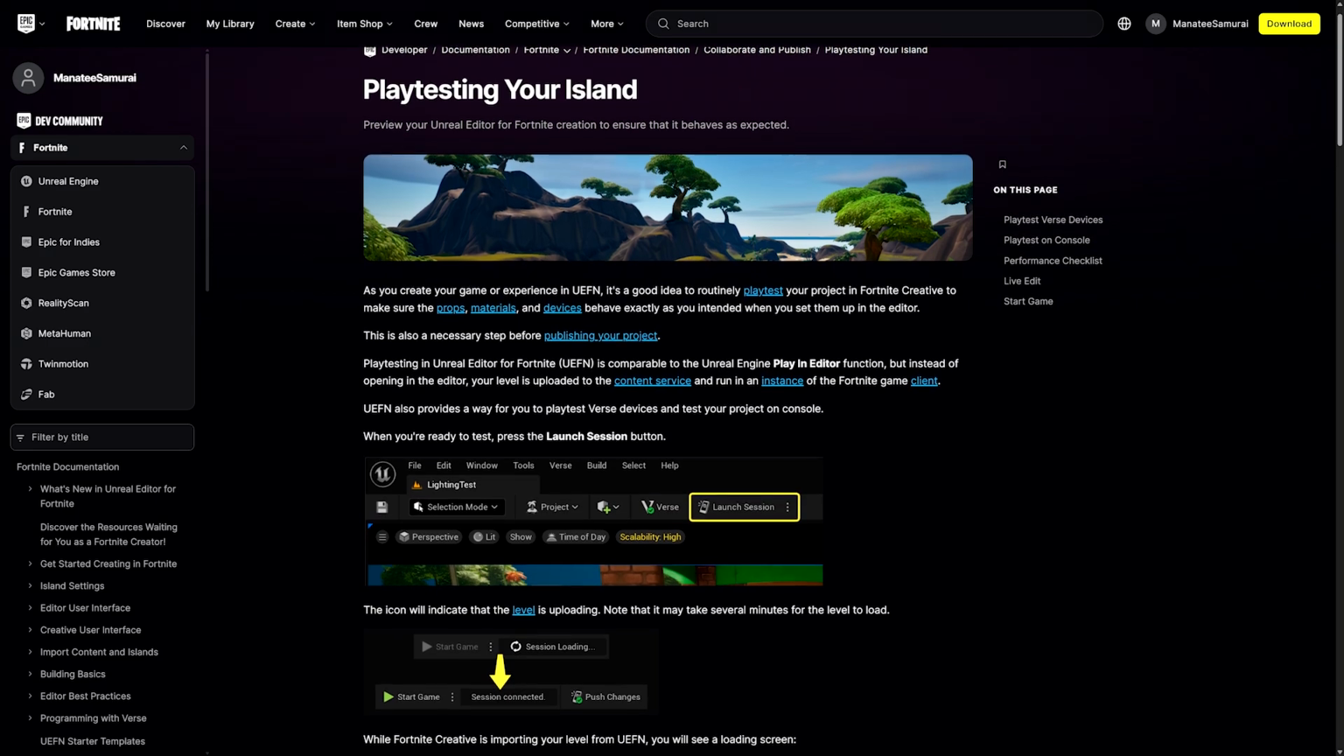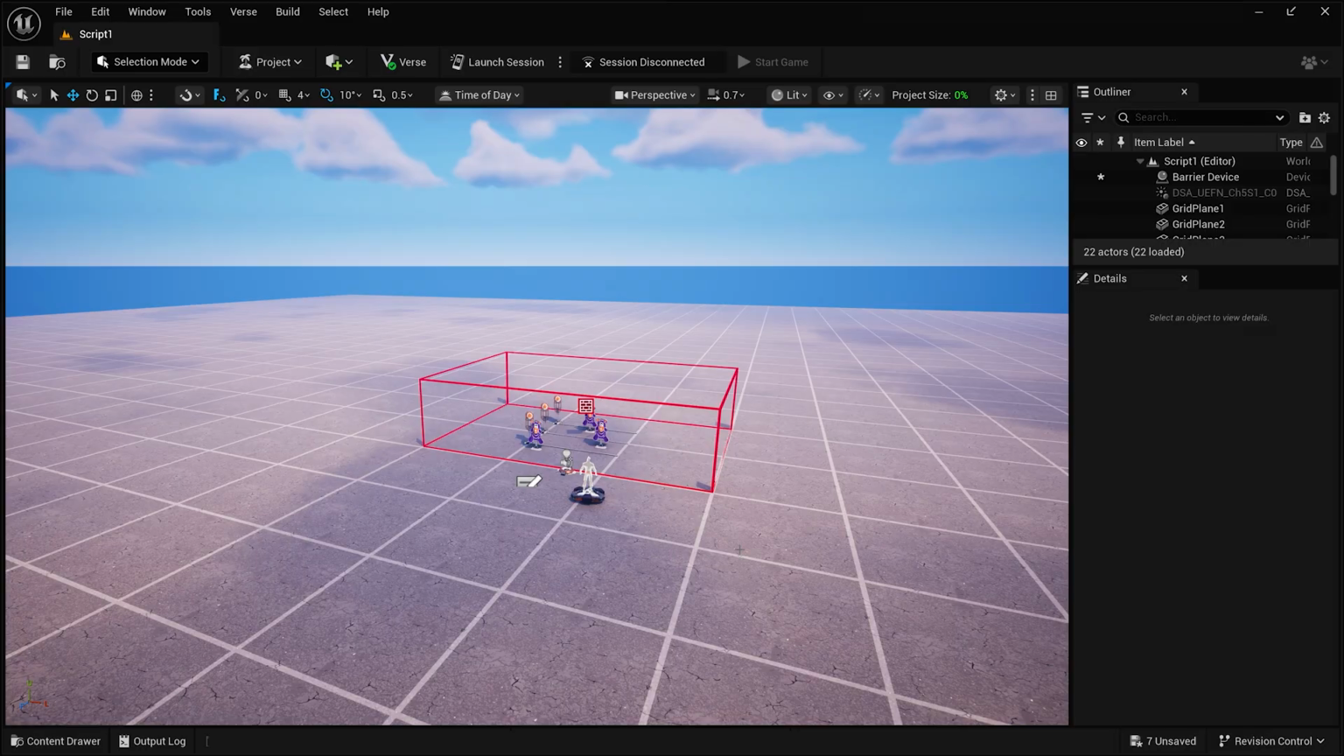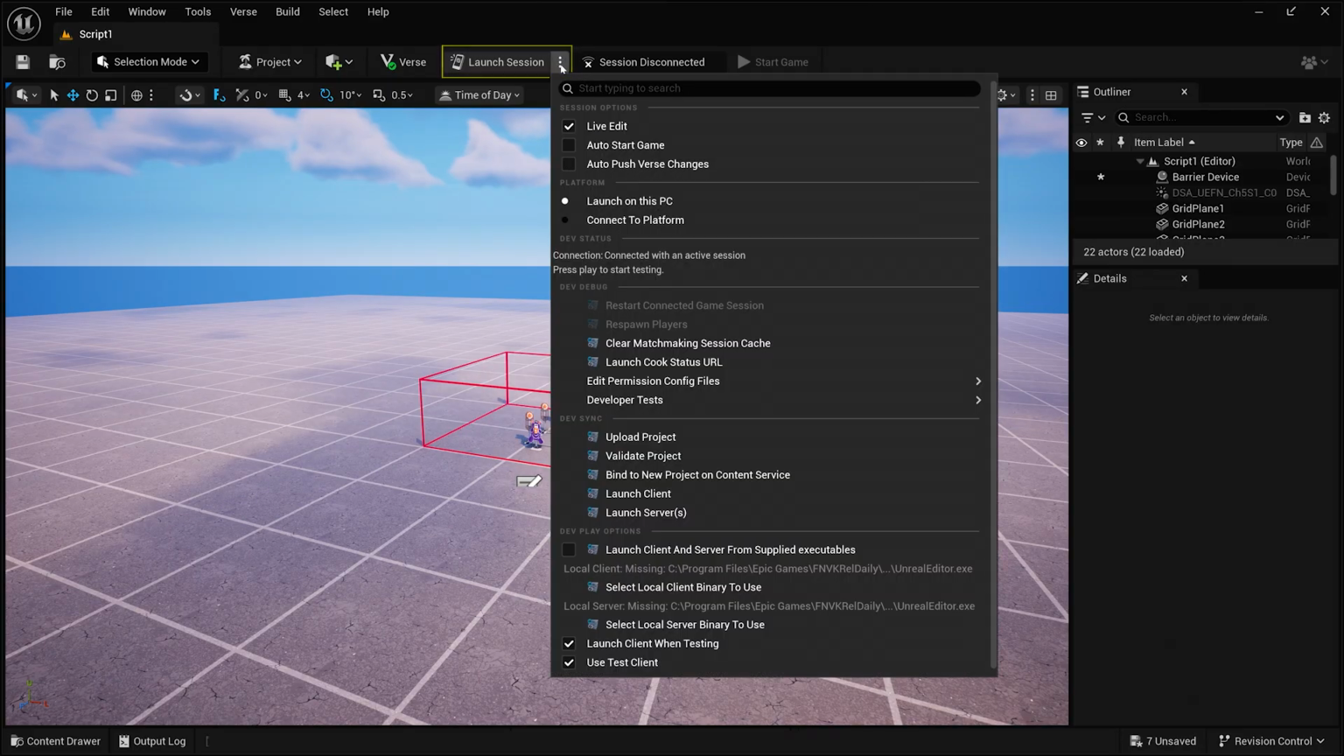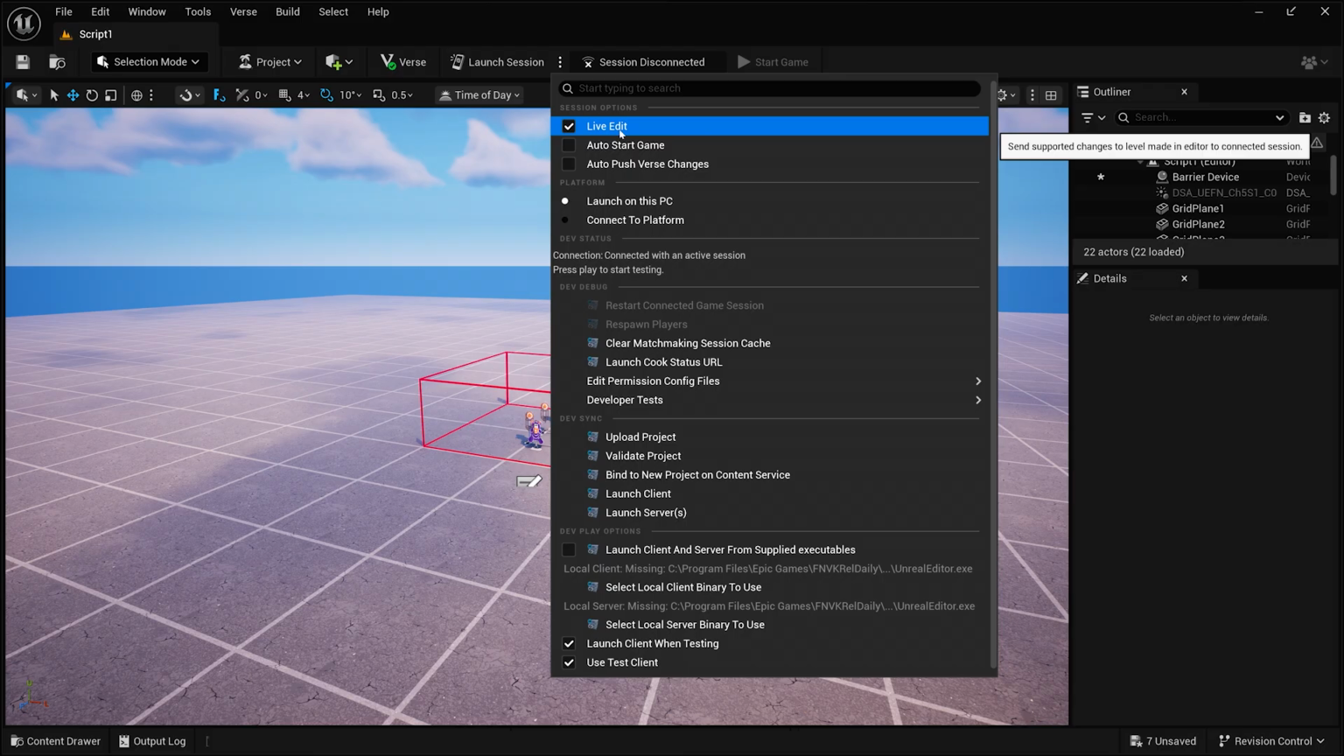Playtesting helps make sure everything's working the way you planned. Before launching, click the three dots next to the Launch Session button. Here's what the settings mean. Live Edit syncs changes from Fortnite to UEFN.